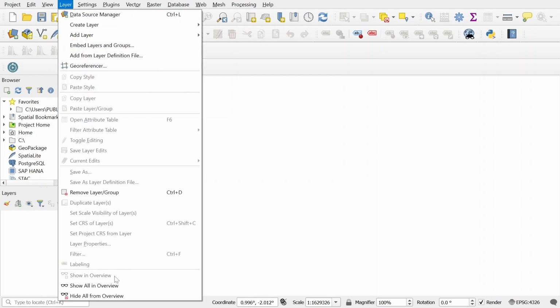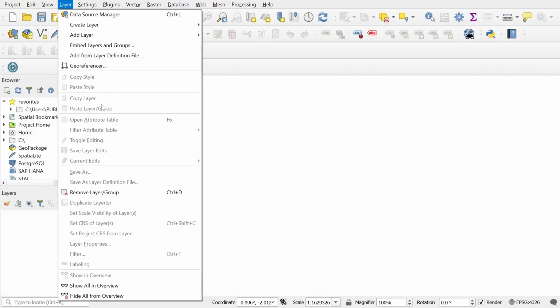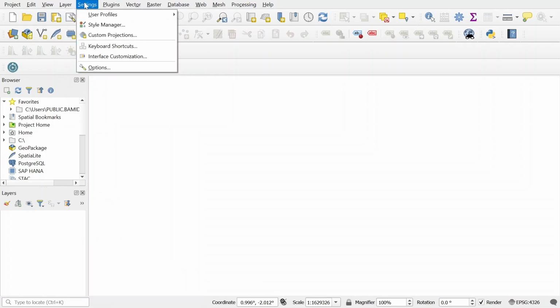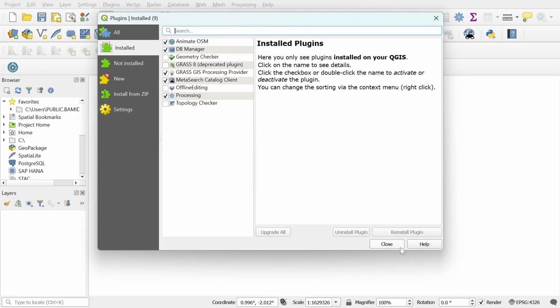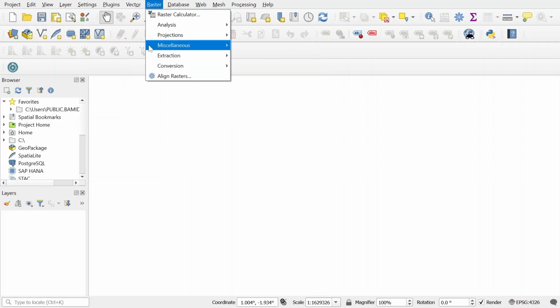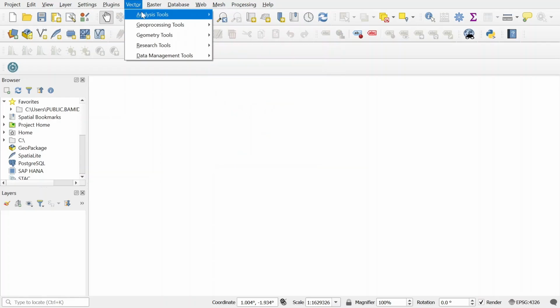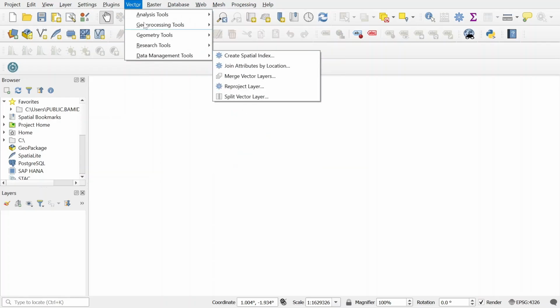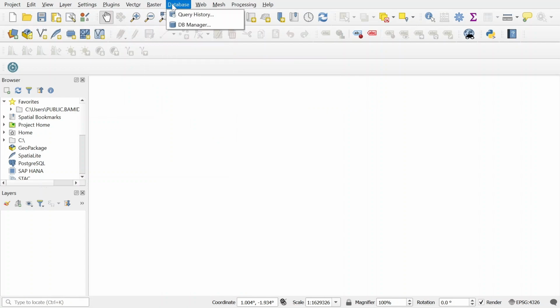So now we have the layer panel, the layer menu. So this is the layer menu. You can copy style, paste style. We have the settings menu. We have the plugin menu. You can add plugins by clicking here and add more plugins or uninstall another plugin. We have the vector menu. The vector menu is for you to work on vector files or vector data. You can do any of this within the vector data. We have the raster. This is when you have raster data that you want to work on. Then we have the database, the web, the mesh, the processing tools.